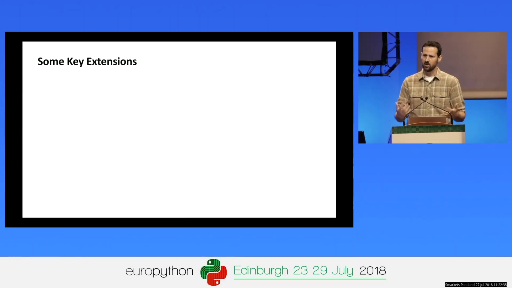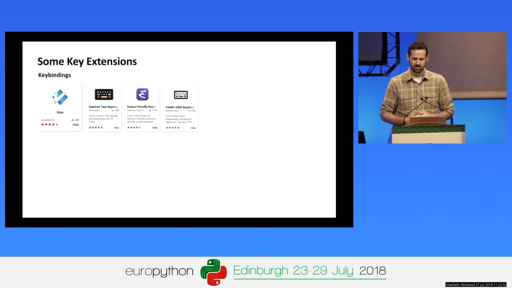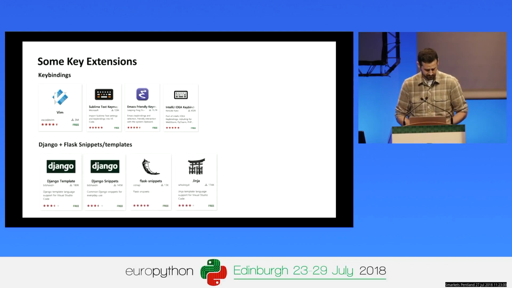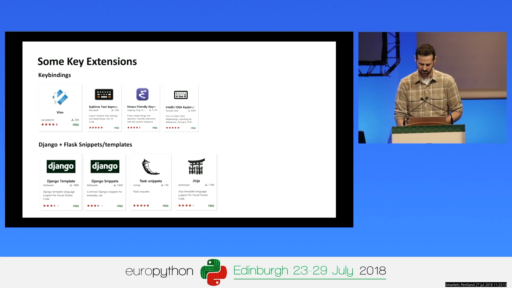And so I want to call out a few other key extensions that I want to make you aware of before I dive in. If you're coming from other code editors, I hear a lot of people struggle to change their keyboard shortcuts. So there are great keyboard binding shortcuts for Vim, Sublime Text, Emacs, and the IntelliJ suite of products. So if you're using other editors, you can install those extensions to make the transition easier. And specifically for Python developers, there are extensions that add Django template syntax and Django snippets, as well as Jinja template syntax and Flask snippets. I'm not going to show these today, but I just wanted to call them out.